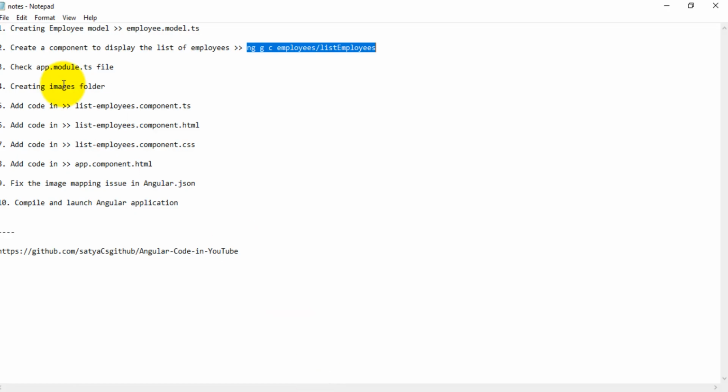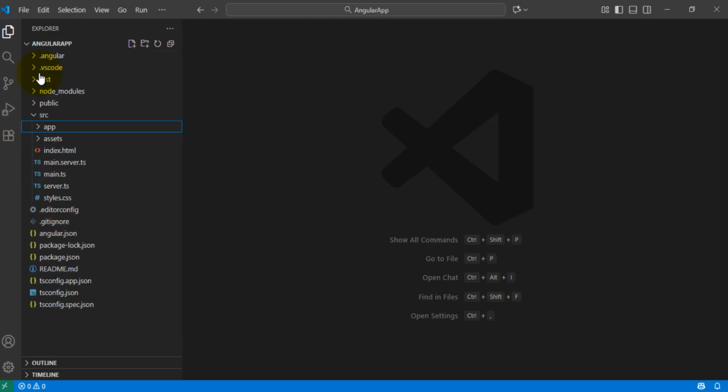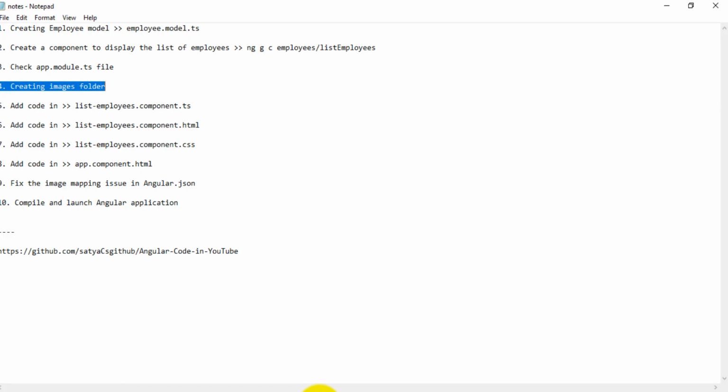Okay, then step 3, we have checked the app.module.ts file. Step 4, we need to create an images folder. Okay, so guys, to create the images folder, you can see there is one assets folder, right? So inside the assets folder, this should be inside the src, I have added 3 images. Okay, these are all png images. Okay, so this is about the images.